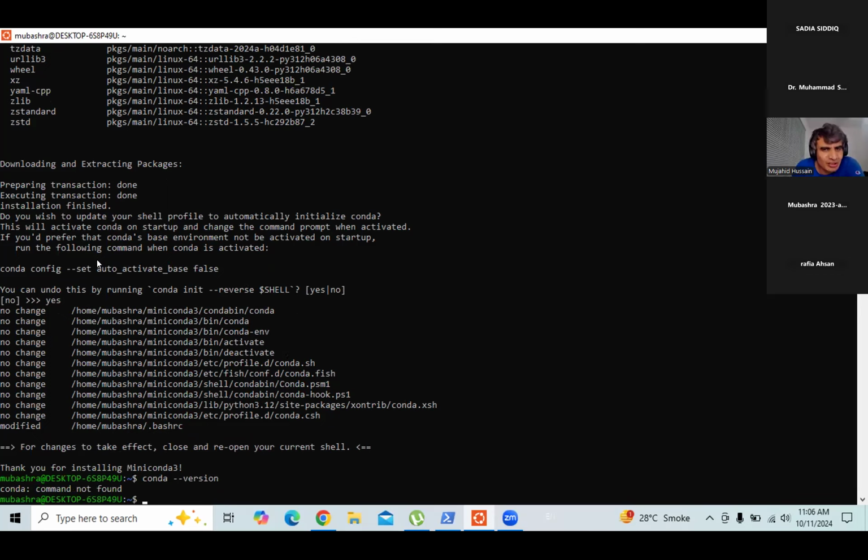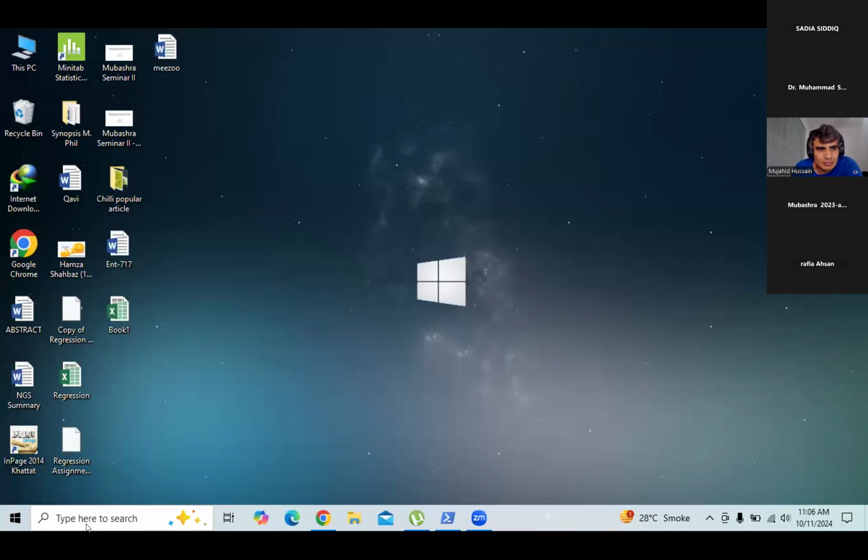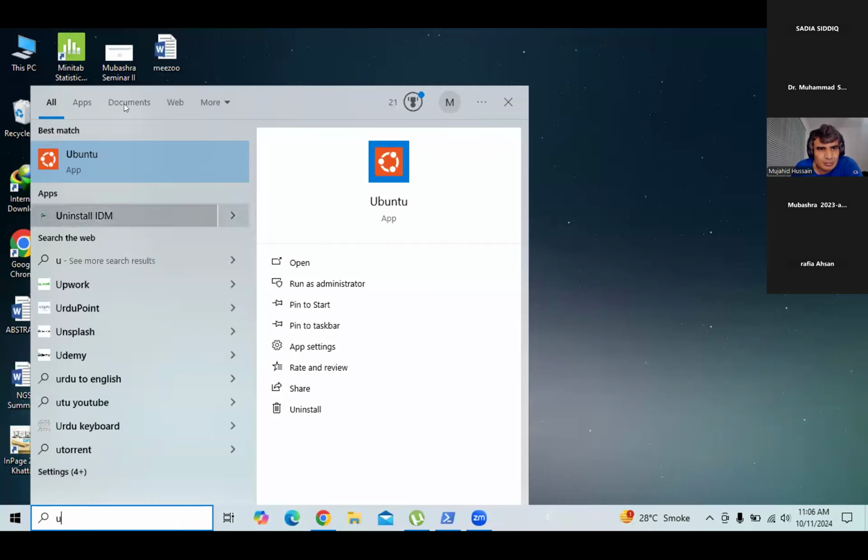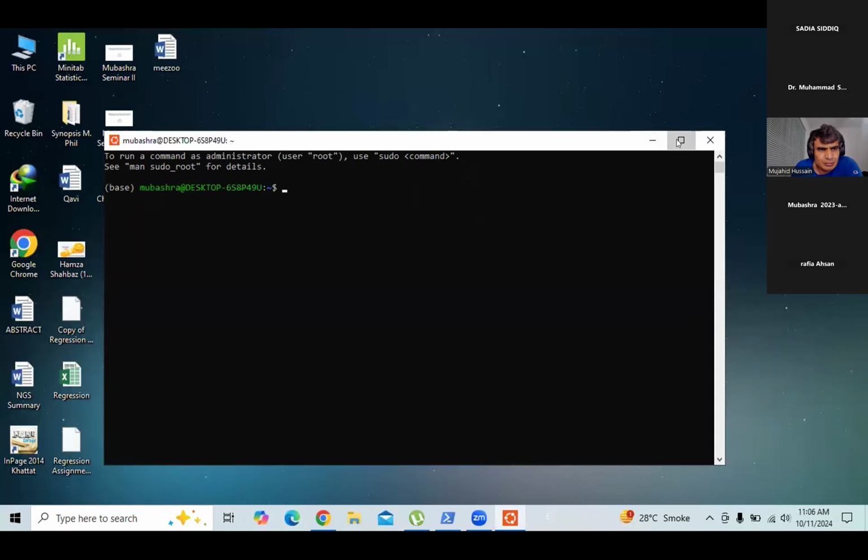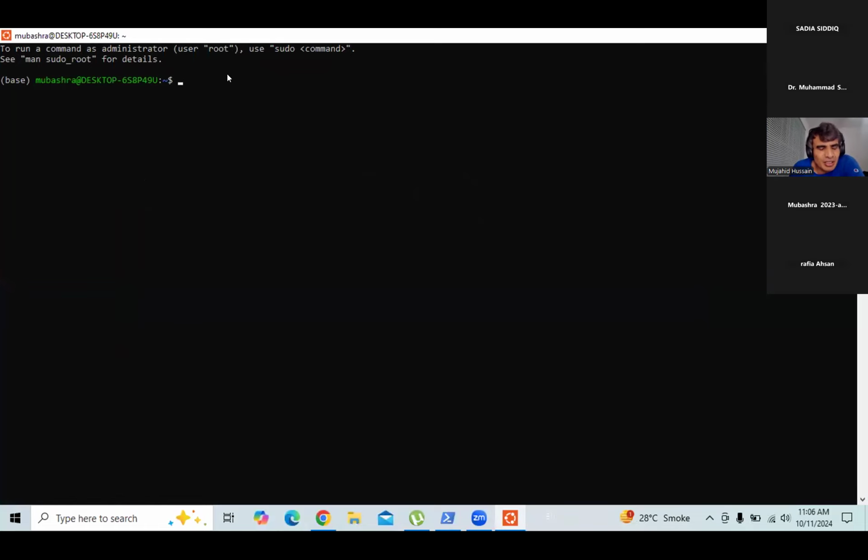You need to close your shell and then open it again. Close your Ubuntu and then open it again. Close this window, yes, and then open it again. Okay. Now what? Now type again conda space double hyphen version. Enter. Yes.